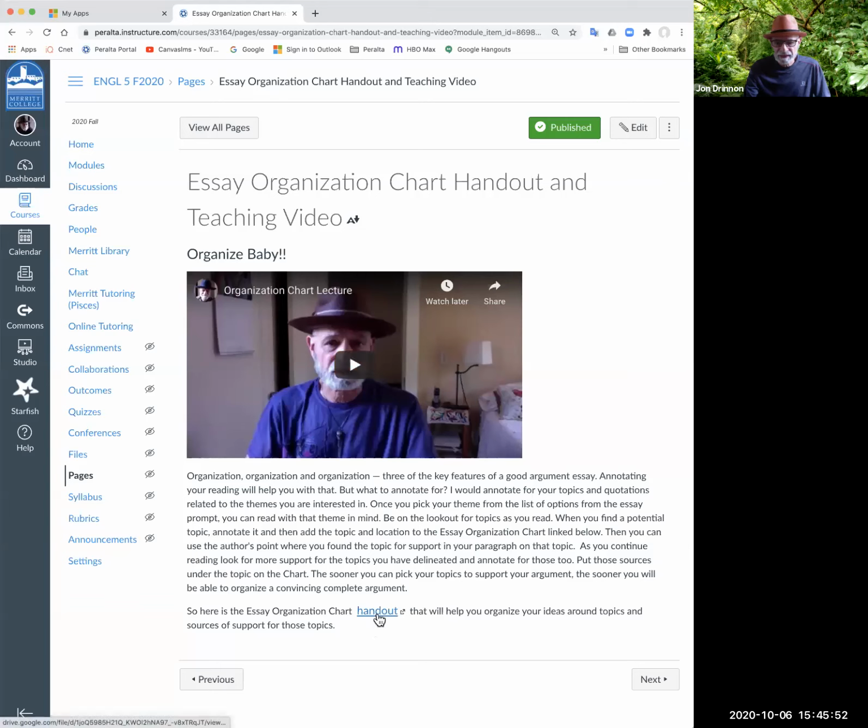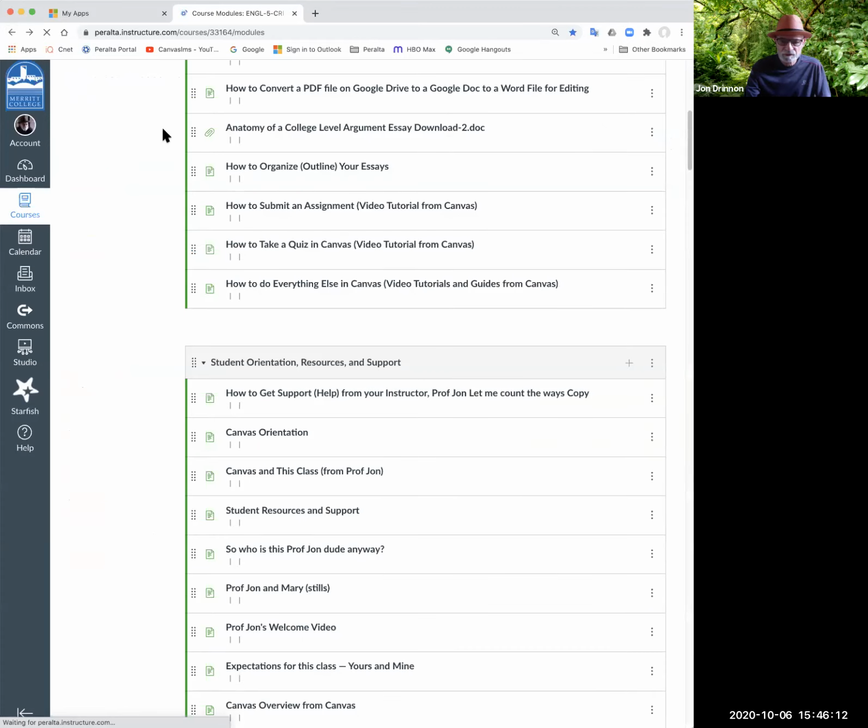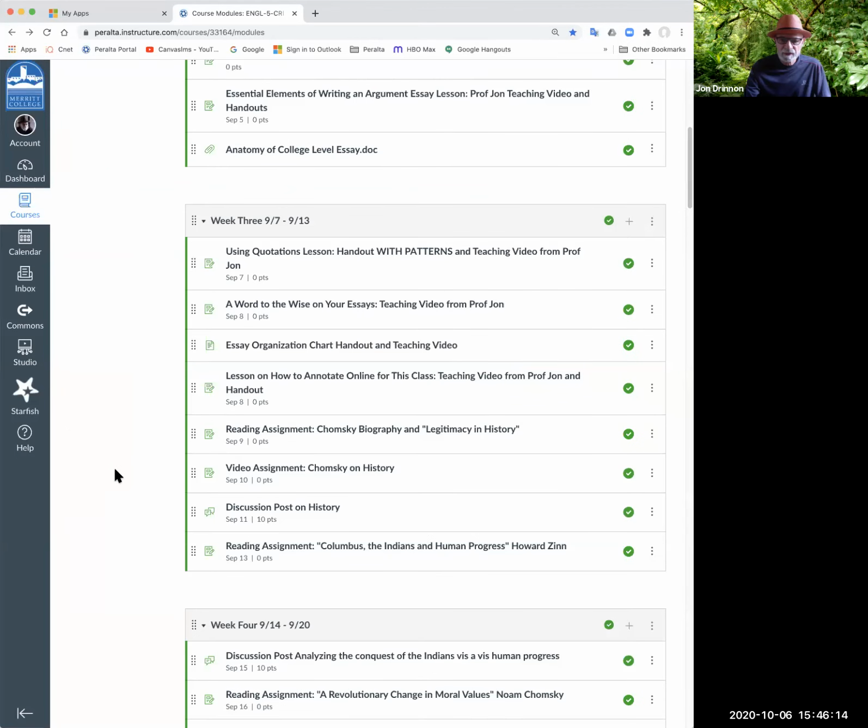That's a very helpful handout, and I hope you guys use it. Or, it's obviously easy enough to create one of those on your own, just on a Word doc or on a piece of paper if you want to do it by hand. And then I do talk here about the organization chart handout and how important organization is. Can't do it without organization.